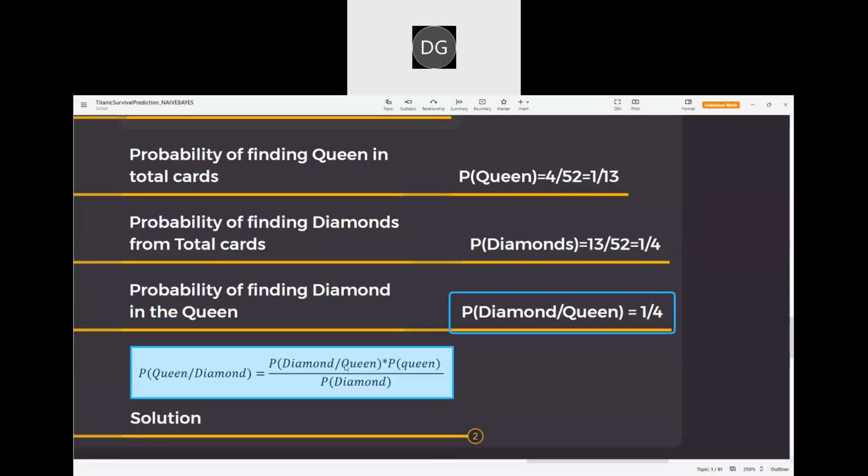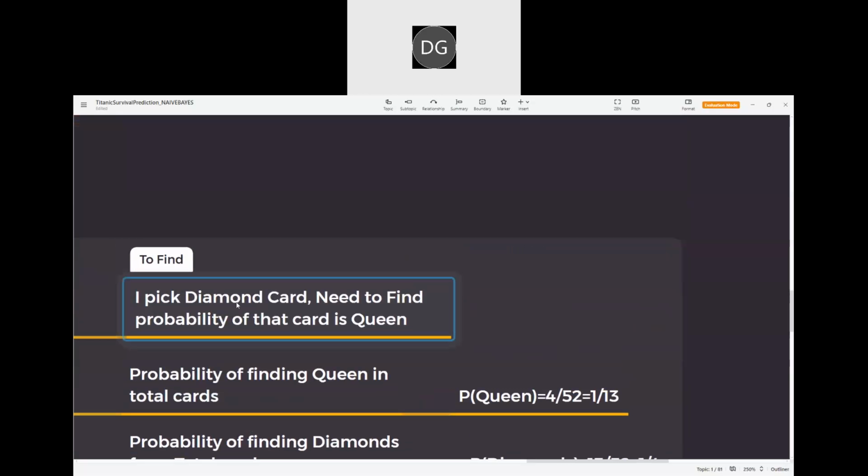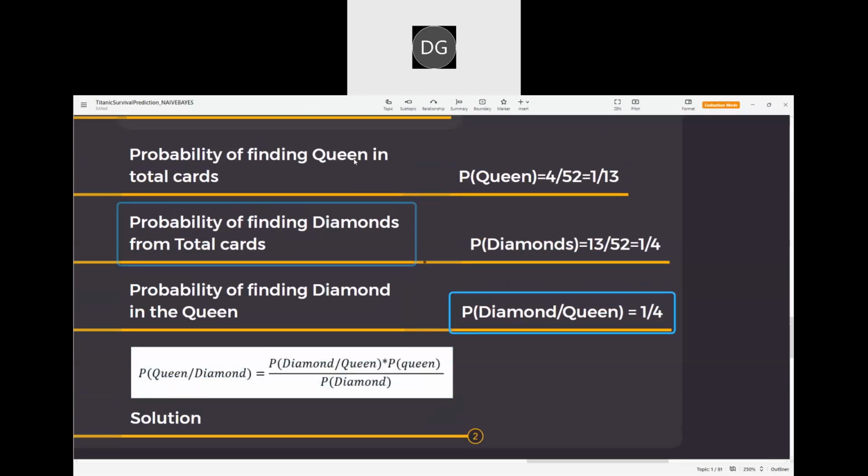Okay, so we need to find, right? So what is the solution to the question? For the question I have asked, I am picking a diamond card. So what is the probability of getting a queen in that card? Okay, so this is going to be the formula: P of diamond by queen into P of queen divided by P of diamond. So that is what we found here.